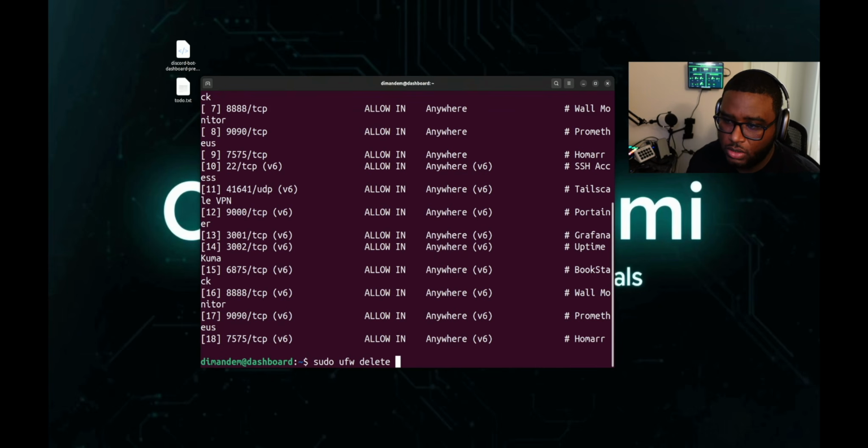Now I don't want to delete any of my rules at the moment, but just for you guys to know, if you wanted to do like a 9, this would go ahead and delete that TCP rule. But we're not doing that. Or you can also delete it by the exact rule by doing sudo ufw delete allow, then the rule. And this way, you can delete the entire rule.